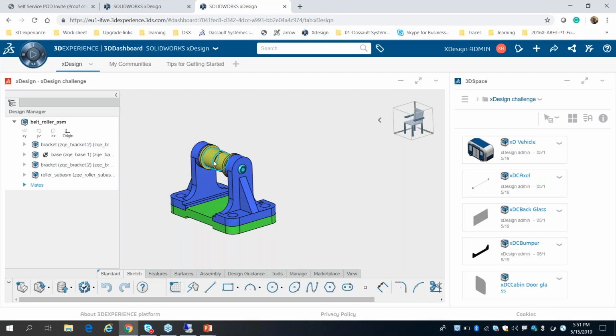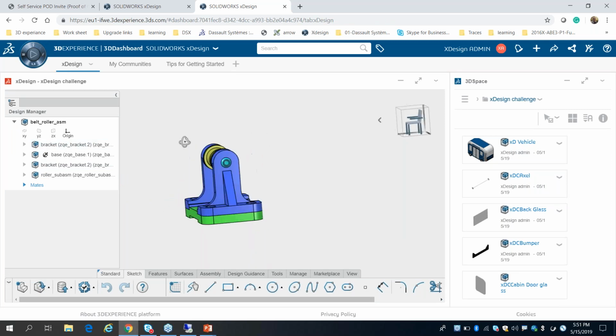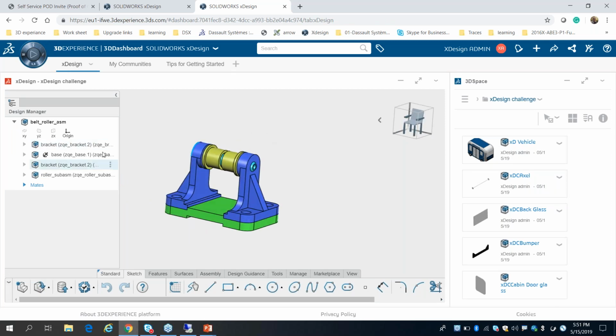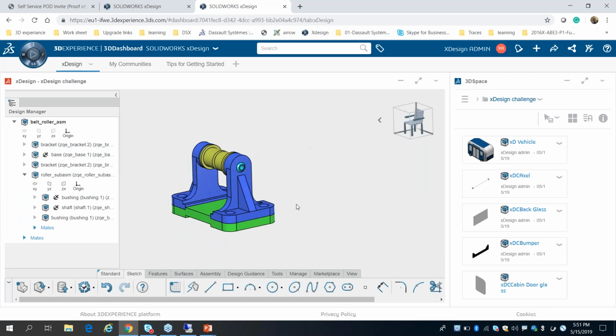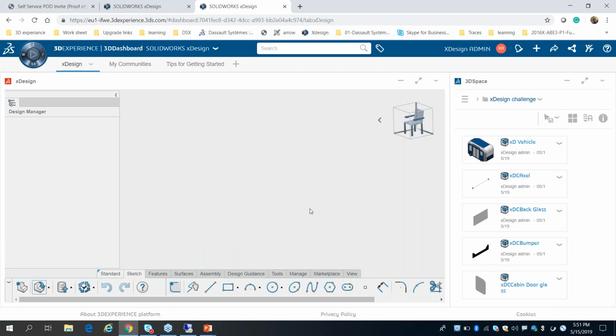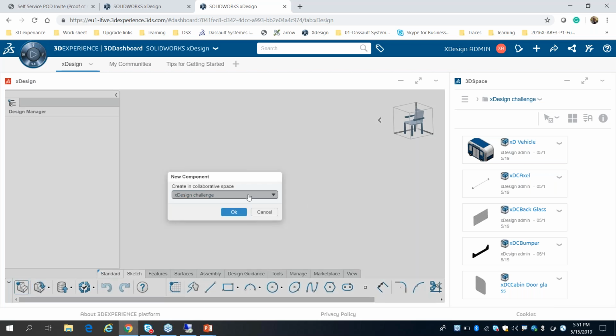So right now I want to create a roller on this assembly. If you look into this assembly, we have a sub assembly in this, and we have a main assembly. I want to create a new roller component on this assembly. So I'll just create a new component. Then it will ask me to select a collaborative space.